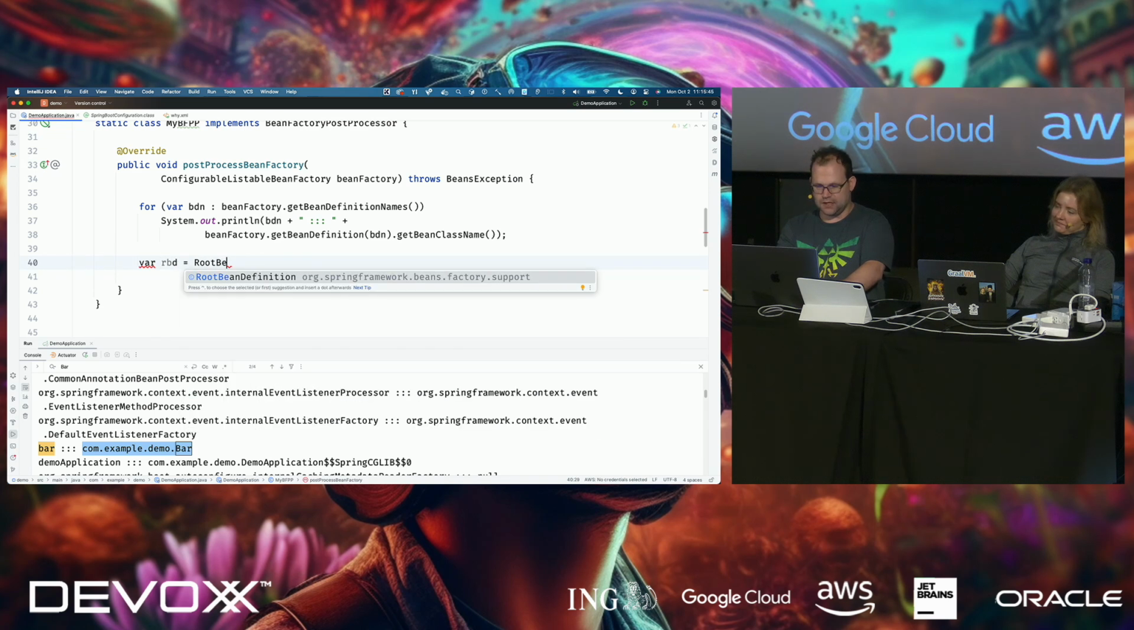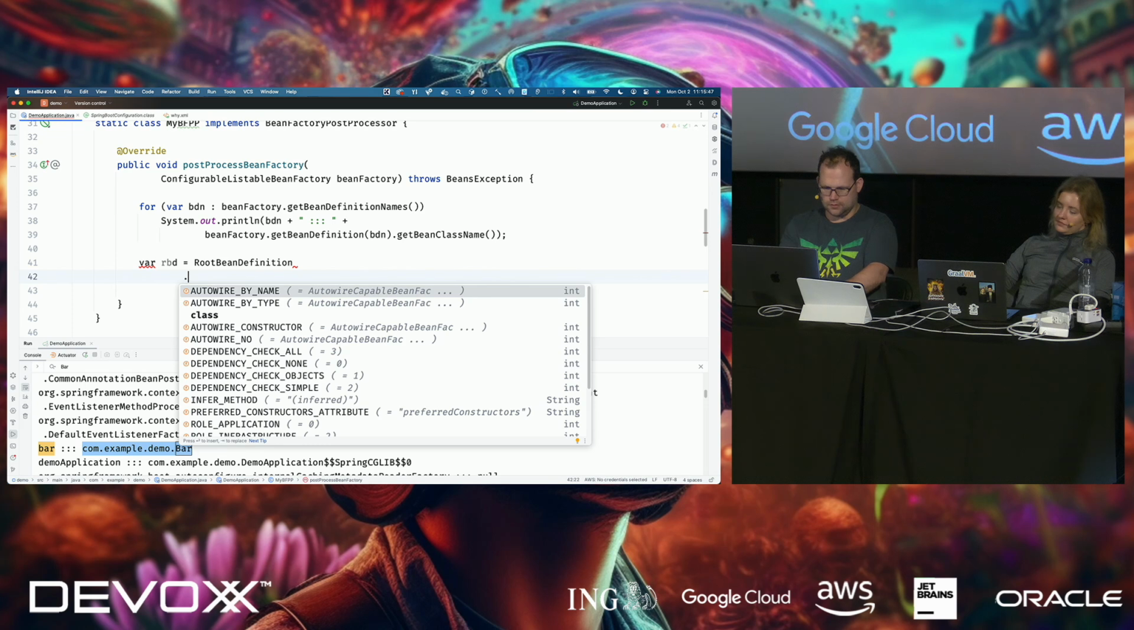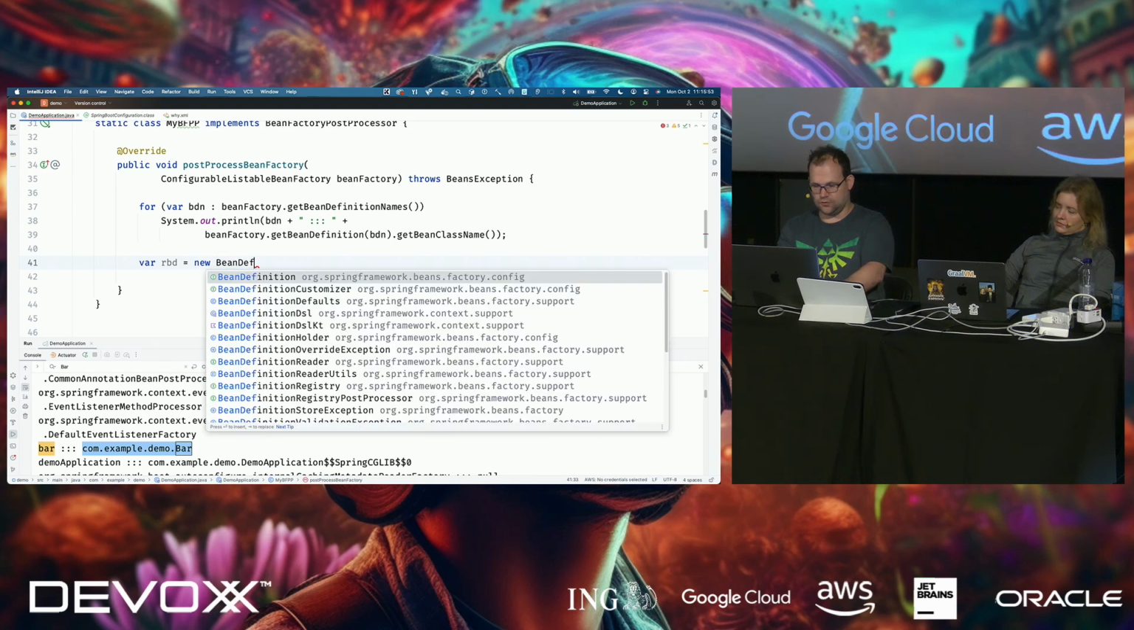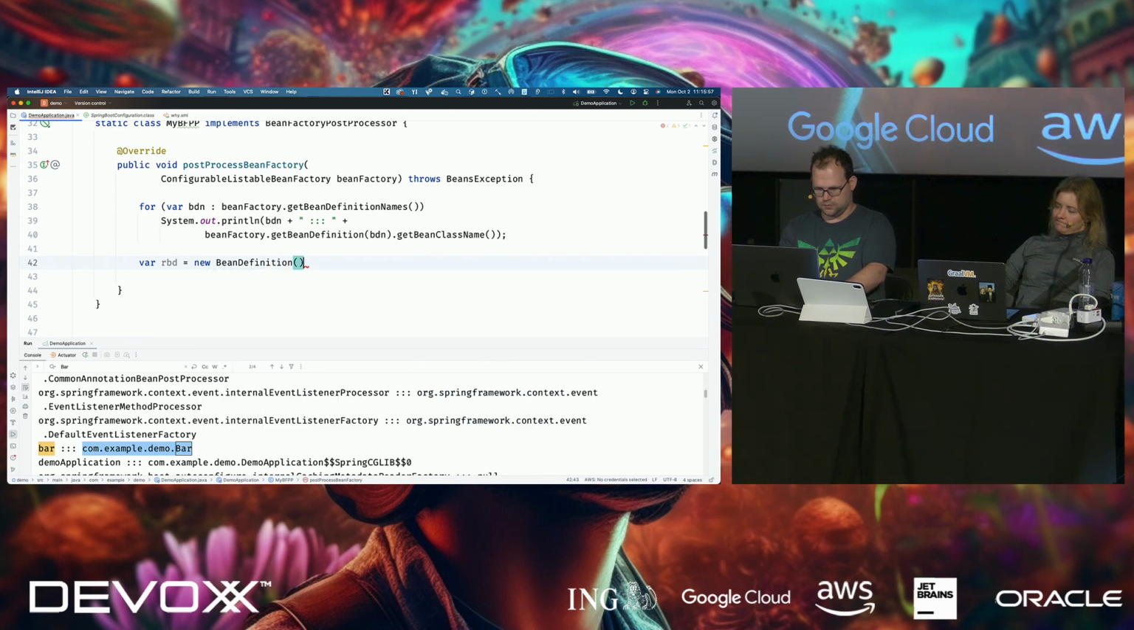So RootBeanDefinition dot, whatever it is, builder, I guess, or new BeanDefinitionBuilder. Yeah, you can actually just instantiate them manually. There's all sorts of stuff here, okay?